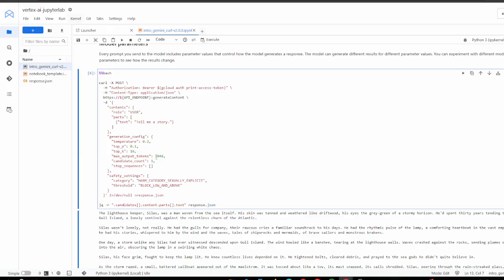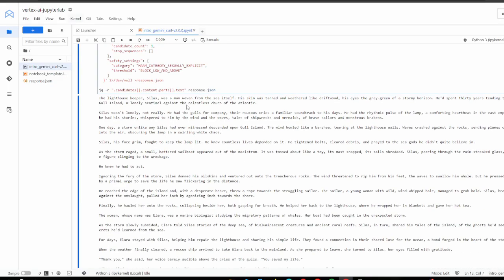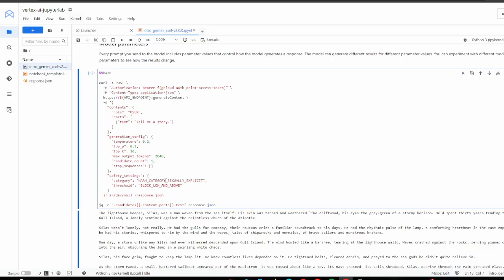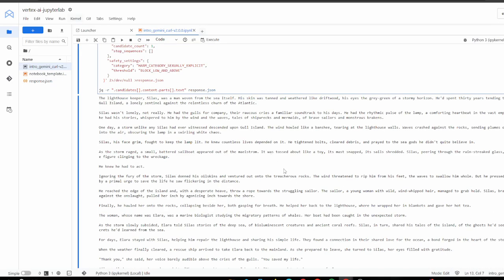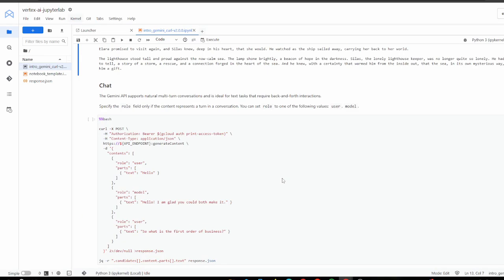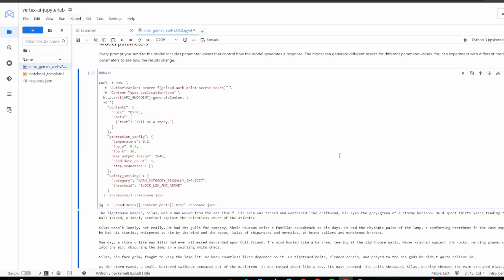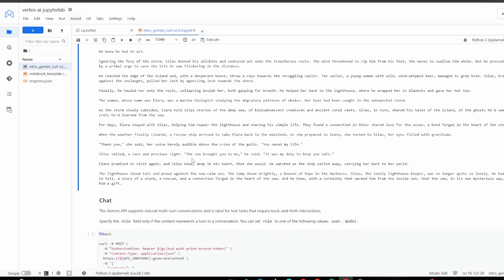Max output tokens is 2048, so it is using a maximum of that many tokens to generate words. If you reduce them, you will get a short story. If you increase them, you will get a long story. All right. And I also explained these things in the previous course, which I already mentioned. So just watch it and you will get to know what these things mean.